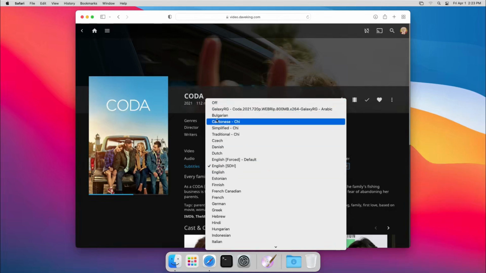So there's one. We won't count subtitles off. That's not a subtitle actually. That's just a setting for the player. This is the first subtitle, so we'll count that 1, 2, 3, 4, 5, 6, 7, 8, 9, 10. So that's the one we want. We want the 10th subtitle, and its name is English SDH. So remember those two things.